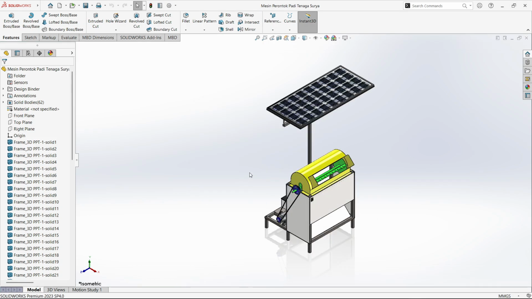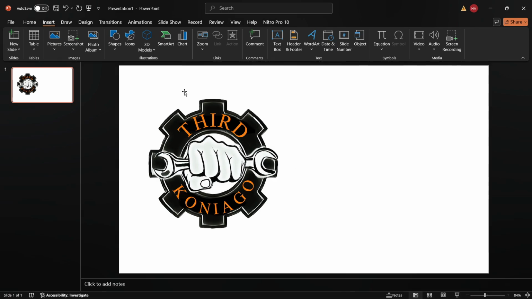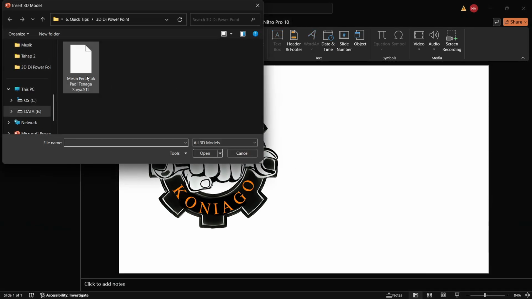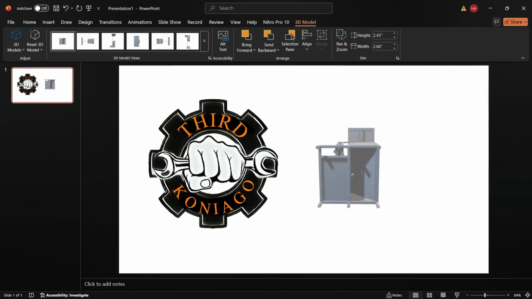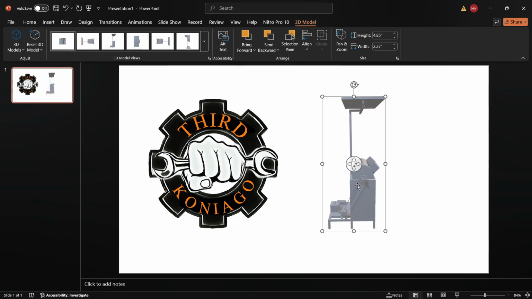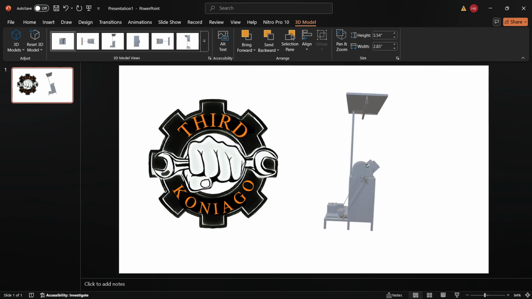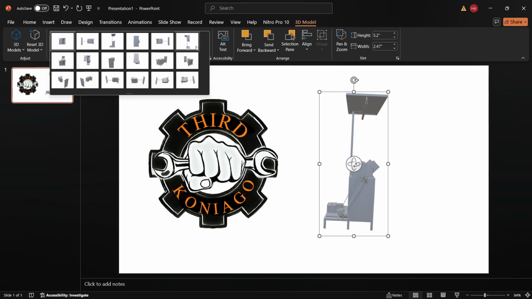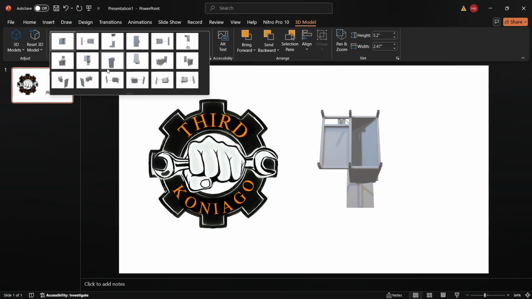Yes, and go to Microsoft PowerPoint, activate 3D Models, click this file, open this file. See? You can do like this. Just find the right view.